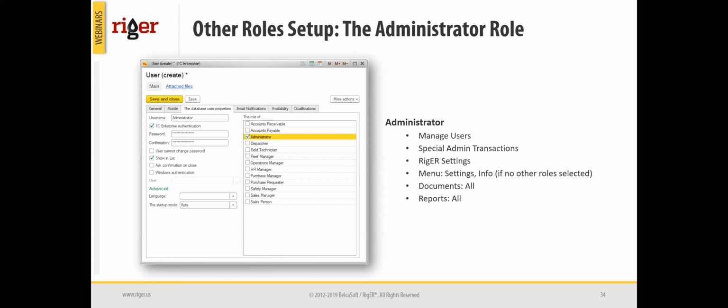Now, the administrator in our system, what he can do again, he will manage the user setup. He will do specific setting and configuration. And the only menus he will by default have access to would be the settings and the info. And obviously, all the documents and reports are accessible by him, but still we will need to enable certain roles for those menus concerning that roles to be available for the administrator to access all of those documents.